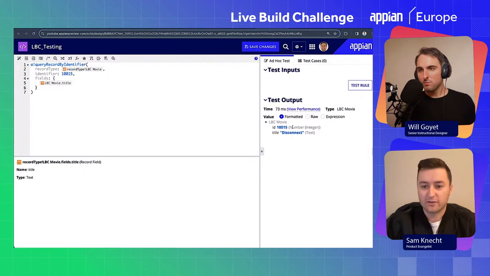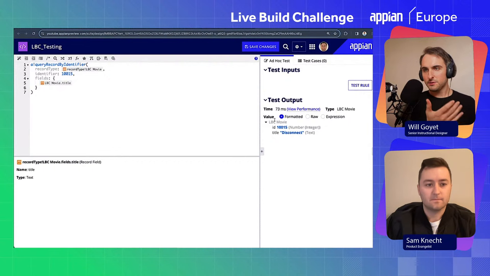And you can start to watch over here on the side. It's very interactive, so you can see in real time kind of what you're outputting. Absolutely, and super readable as well. Very easy to read compared to some other languages, which are sometimes difficult to read. The name implies what it is: query record type by identifier. Very simple.